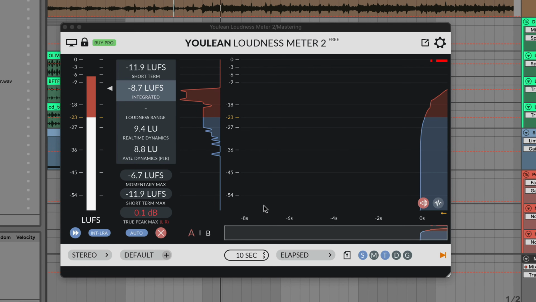Now, the third-party metering plugin that I've chosen to use here in addition to my FabFilter Pro L2 is Youlean Loudness Meter 2. It's a free plugin. I'll leave a link for it in the description. The reason I like it is because it dives into specific measurements such as short-term and integrated LUFS, showing me how loud my track is, not just in the short term, but over the full song, the real-time dynamics and how loud and quiet the different sections are, and various other things. So it's really holistic and gives me an accurate picture of where the loudness of my song is at.